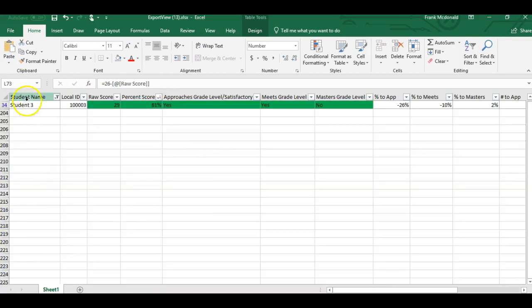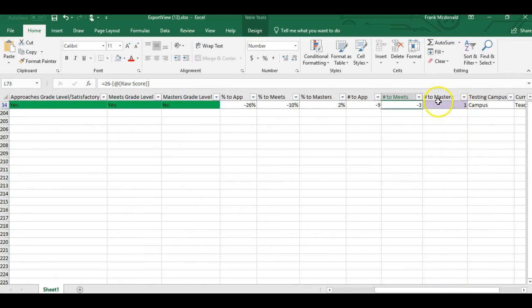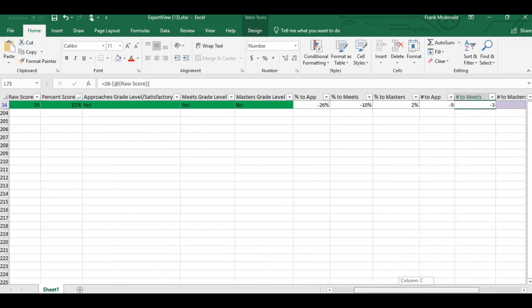So here's just student 3. I just went through and I clicked on student 3. Well, student 3 met. Student 3 approached. Student 3 met. But when I show student 3, hey, do you think you could get 1 question better in the next 4 or 5 weeks, 6 weeks? Well, what's student 3 going to say?